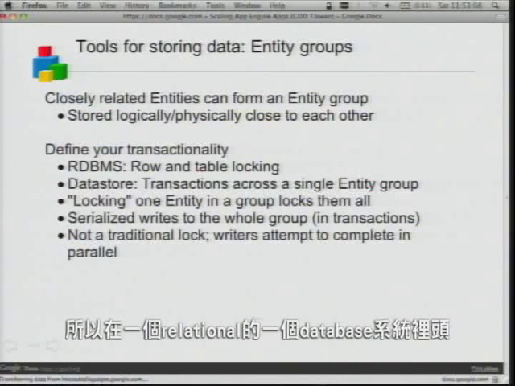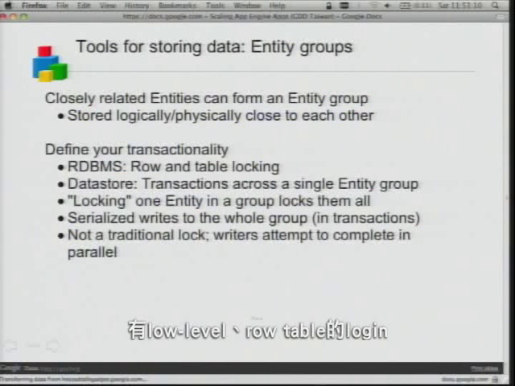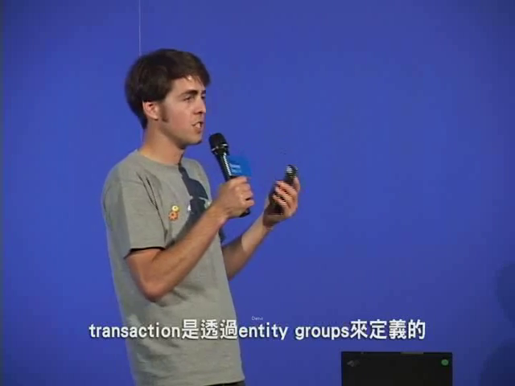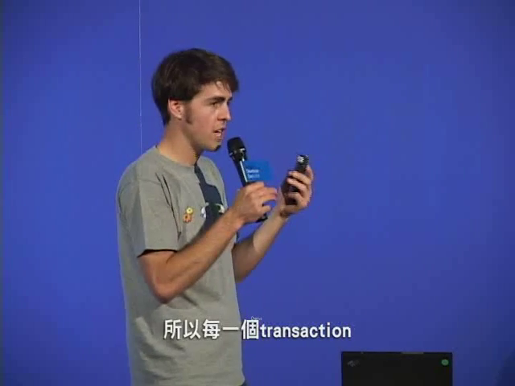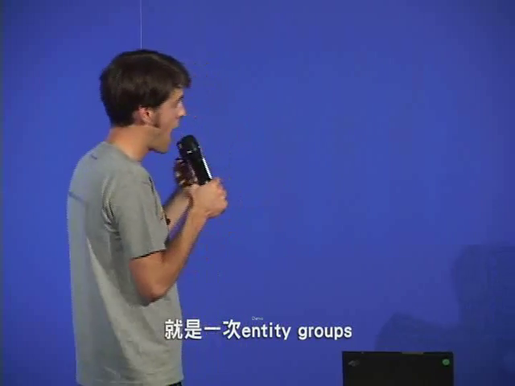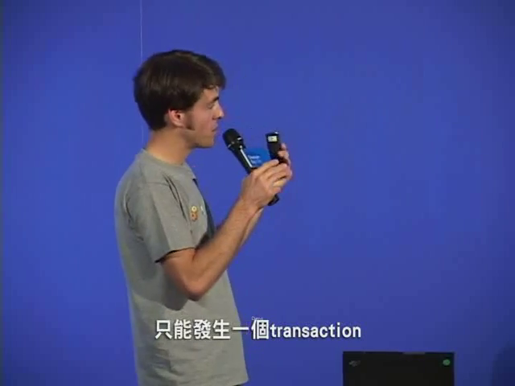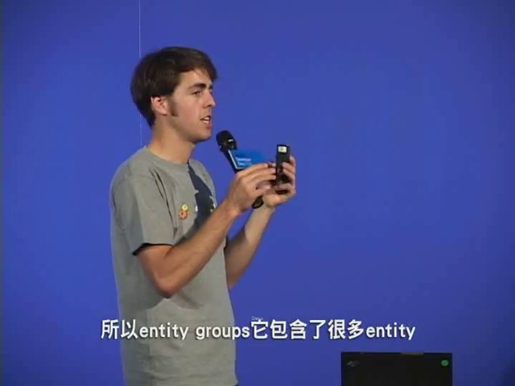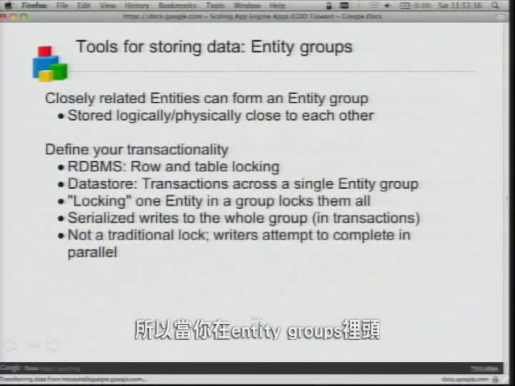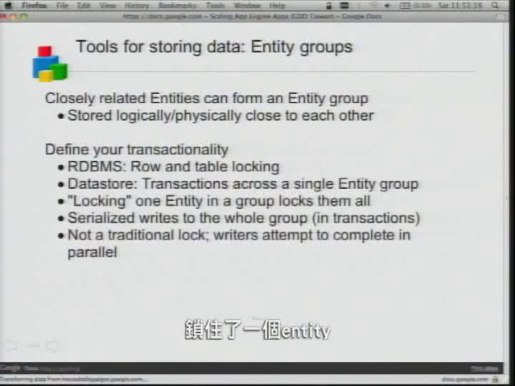So in a relational database system, you have row-level locking, you have table locking. That's the common way of doing it. In the data store, you define transactions with entity groups. And so each transaction can only happen on one entity group at a time. And then an entity group consists of many entities. Each entity can only be in one entity group. And so when you lock an entity in the group, you lock all of it, everything in that group. So it's kind of like a table lock.